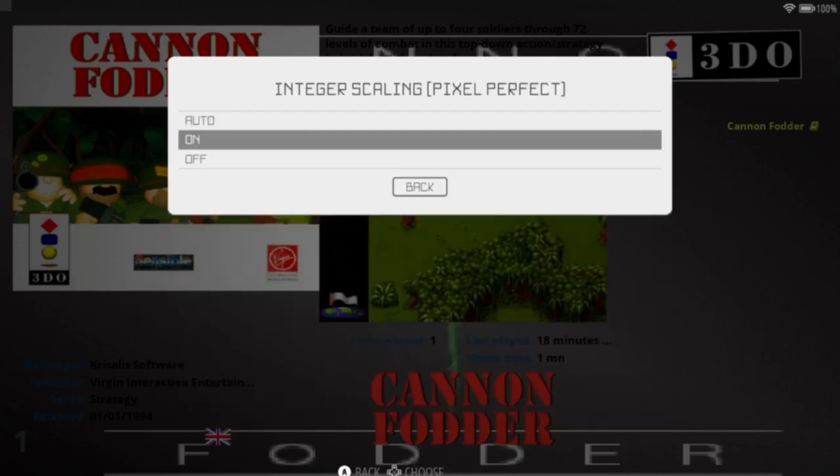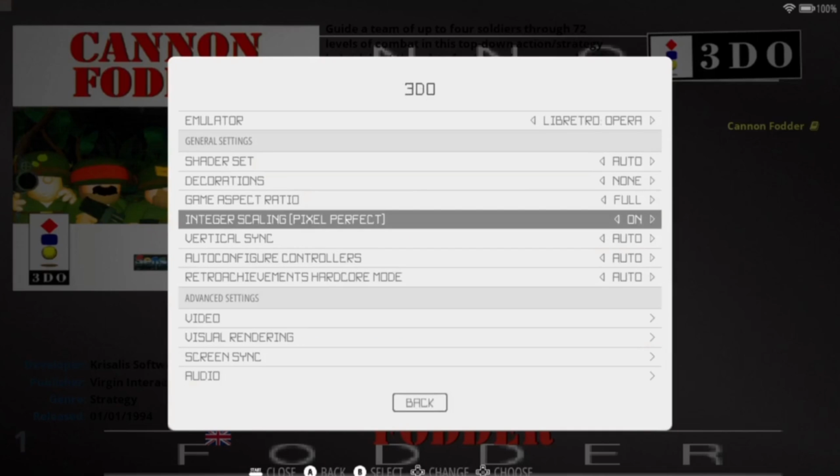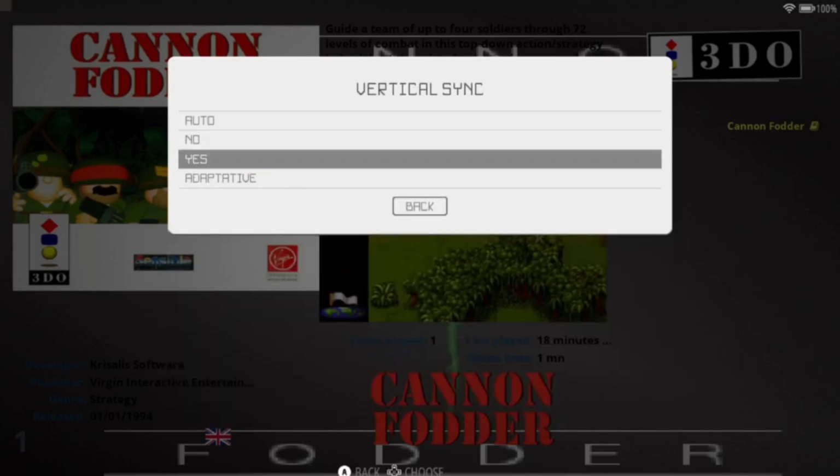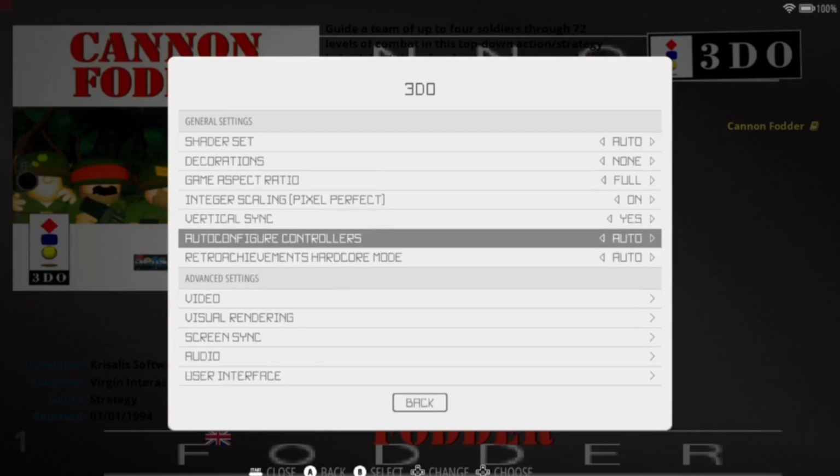Integer scaling, just make sure this is on, or like I say, just leave it to auto, and that's going to take away some pixelation. Vertical sync is always useful to have on, especially if you're playing 3D games. Vertical sync is going to take away any screen tear.